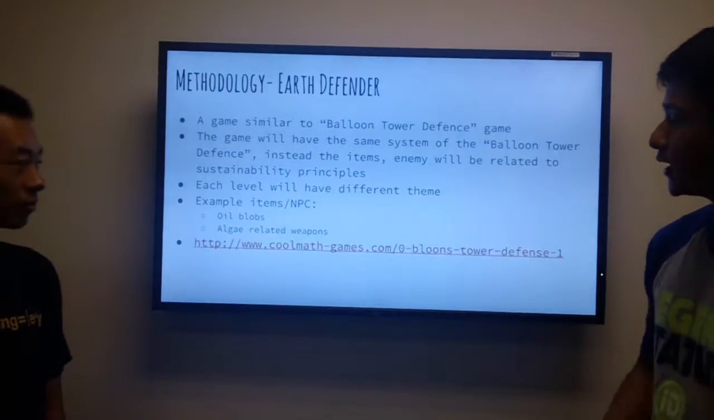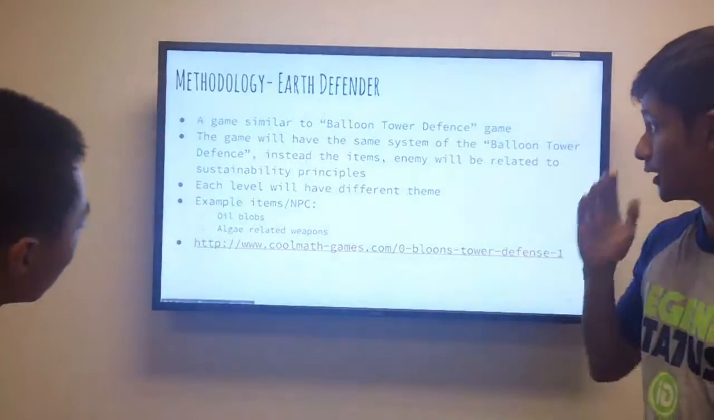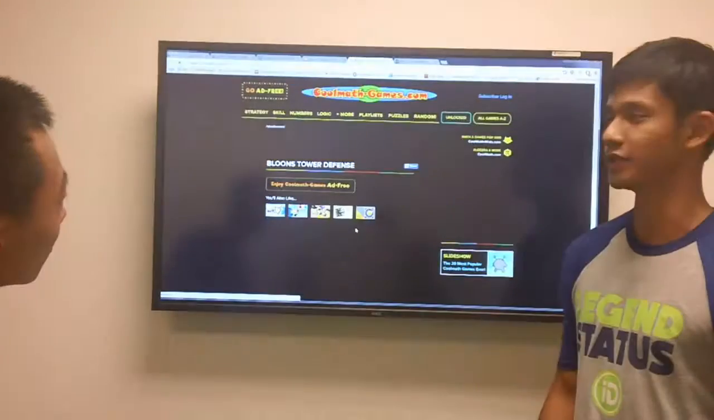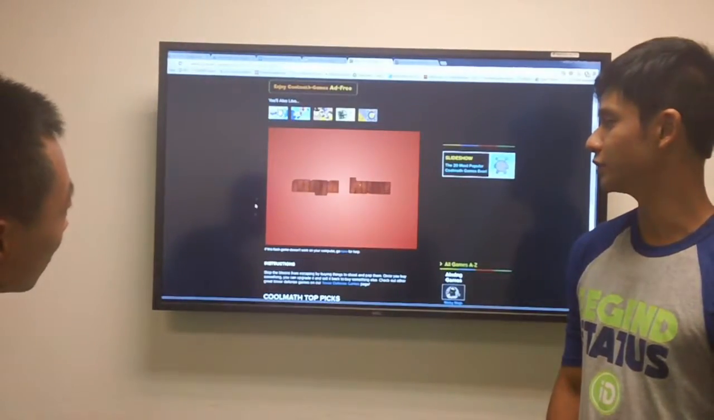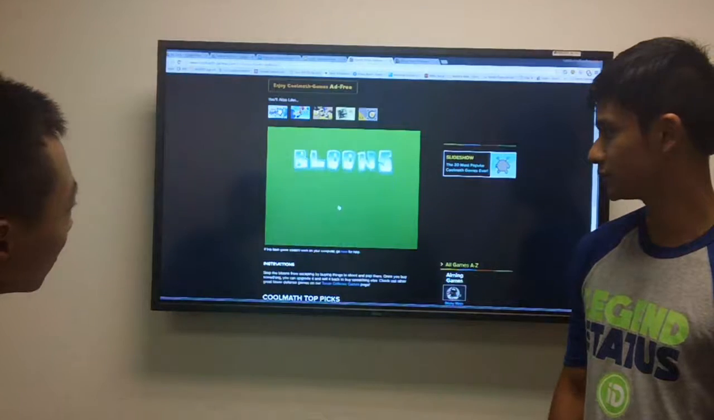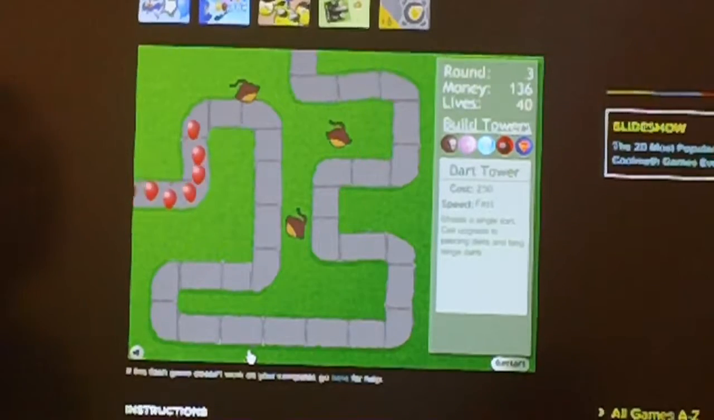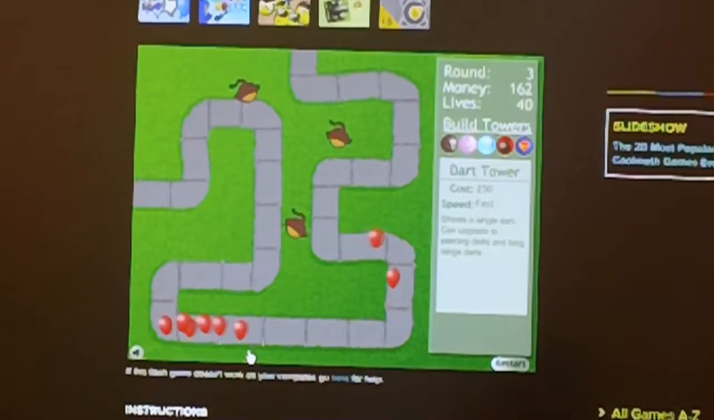We also have this link for an example of what a Bloons Tower Defense game is like, in case you don't know. We're just going to play it for a little bit. The balloons are following the path, and instead of these balloons, we're going to use the oil blobs, and the weapons that we're going to use, instead of the monkeys, we're going to use the algae weapons to destroy the oil blobs to prevent them from going to the destination.